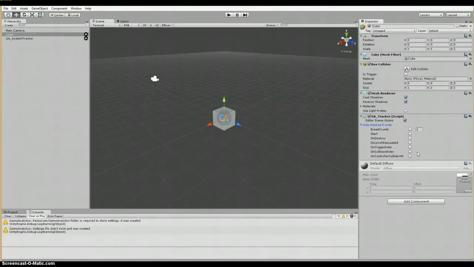Following that, I have onCollisionEnter, which of course sends an event when that method is run. That's used for tracking collision. And then we have onControllerColliderHit, which is different. What that does is it's used to track when a controller hits a collider while performing a move.